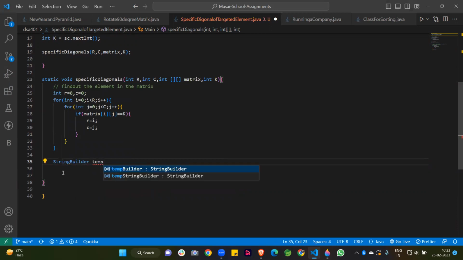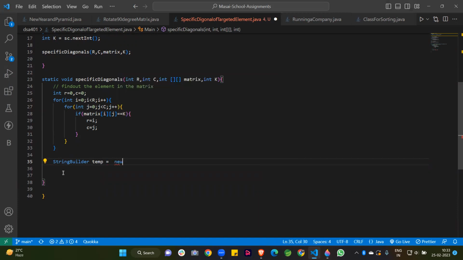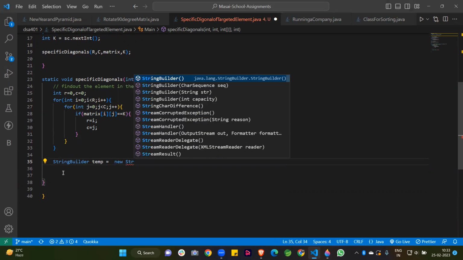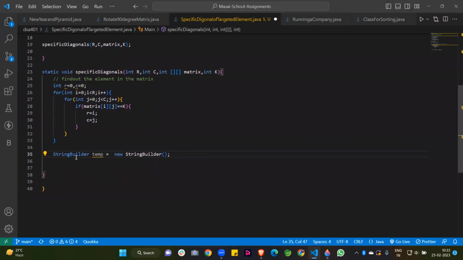StringBuilder temp is equal to new StringBuilder. This is for our result because we want to print the diagonal. So the first diagonal we are storing in the temp variable. This is StringBuilder. If you are solving the code in Java, you can simply take a string, and in JavaScript you can simply take a string, but this is not good for building strings. StringBuilder is the best option here.